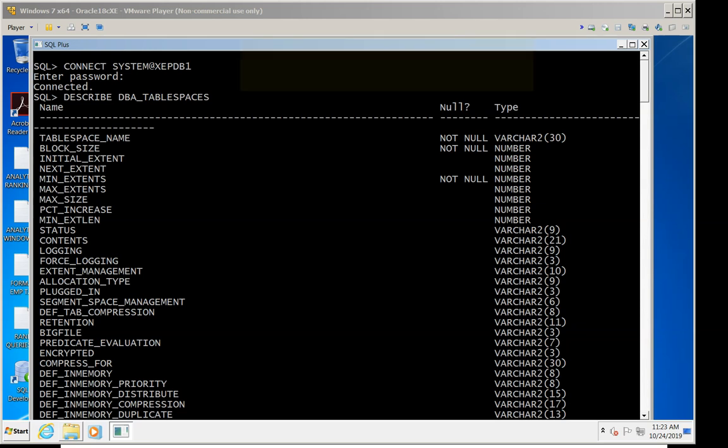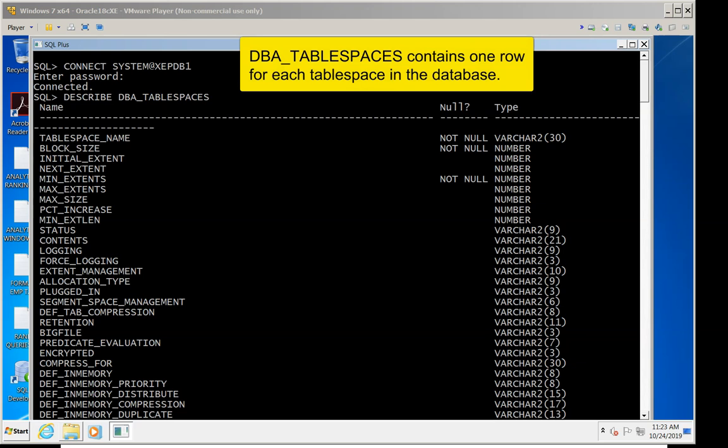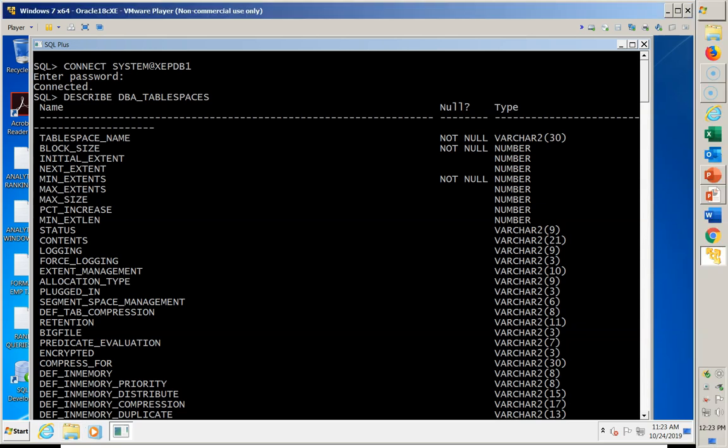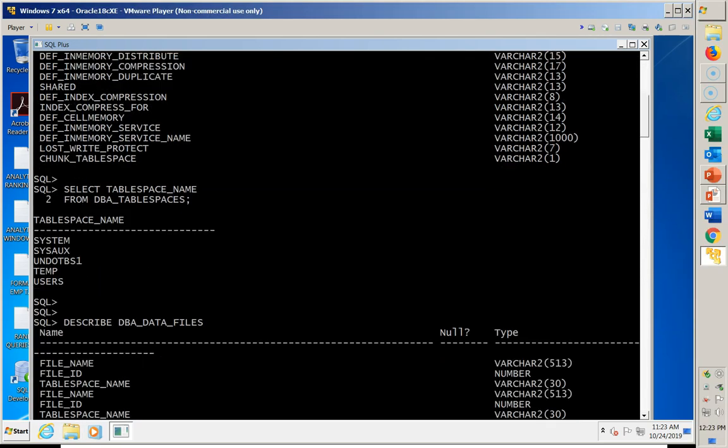Here I'm querying a table called DBA tablespaces. A tablespace in an Oracle database is a logical container. When we create tables, we designate the table as being part of or belonging to a particular tablespace. So each tablespace is uniquely identified by a tablespace name. There's a transition between the logical and the physical. So if we go a bit further into the result that I've produced here, what we'll see is in DBA tablespaces, I could query the names of all of the tablespaces.